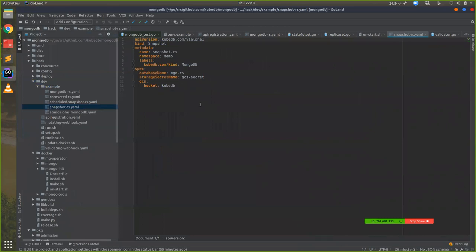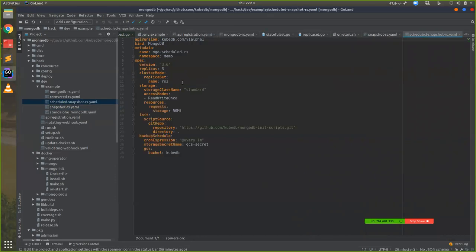Just like other KubeDB components, a snapshot can be taken by just giving the database name and storage secret name, and just the bucket name for each cloud provider. It can be GCS, AWS, or Azure. Scheduled snapshot is also the same. We have to mention the backup scheduler here, and then every 1 minute, it will take the snapshot of MongoDB.